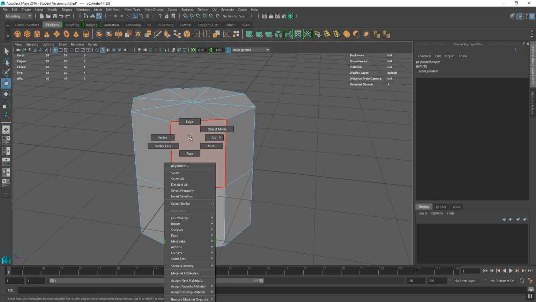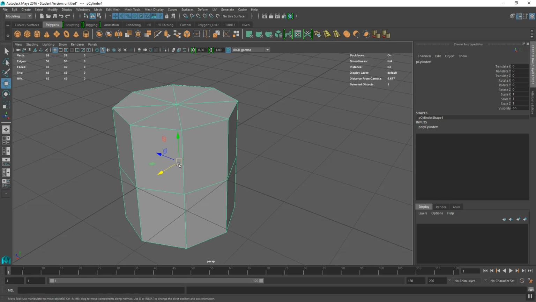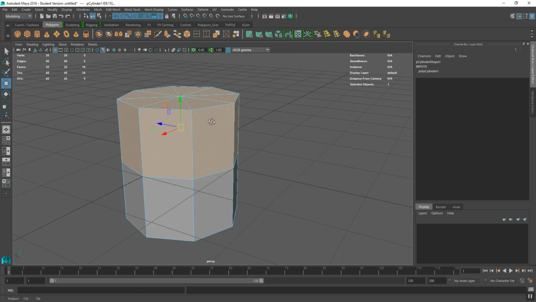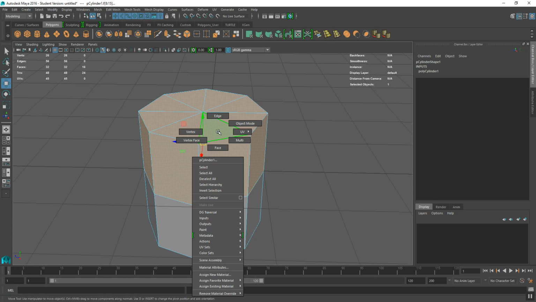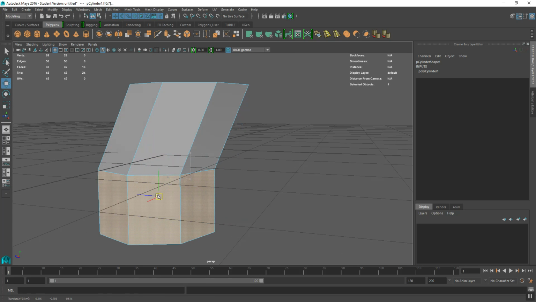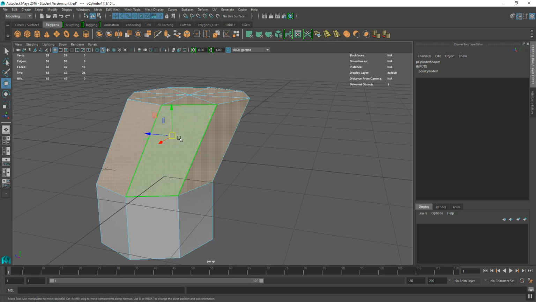At any point we can right click and go back to object mode if we want to move the object around, and if we want to select, say, all the faces or a group of faces, we can then right click, go to face, and then we can select the face components, and then we can just move them around and do what we need to do to them.